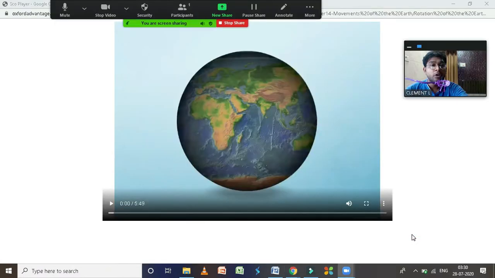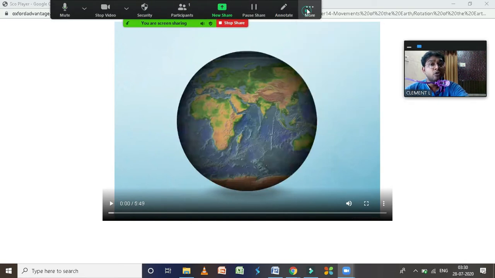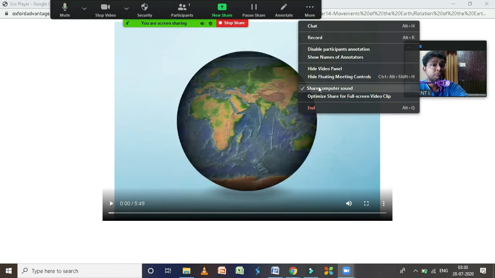The moment you do that and click on share, you are going to notice that your screen has already been shared and you can play it. Now, there is another thing that I want to mention over here. If you do not click on share computer sound, your students will not be able to hear the sound of any video that will be played via screen share. So it's always advisable to click on share computer sound.